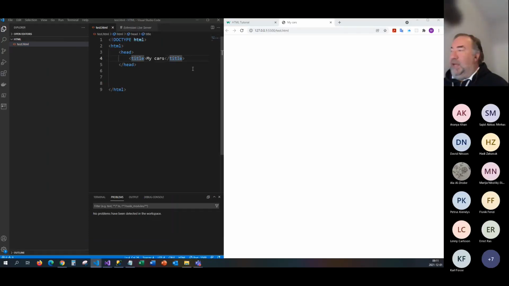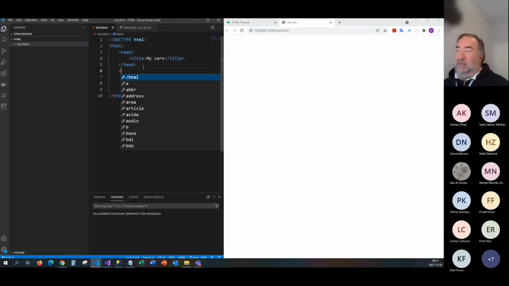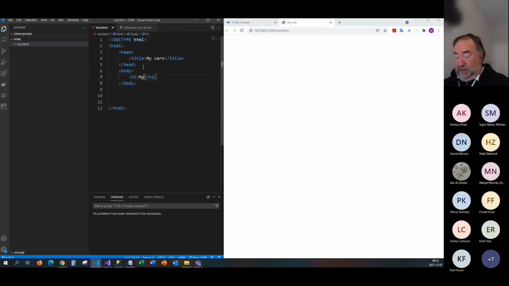So everything that is inside in this white section is called the body. So I will need to add a body element. Everything that is inside body will be visible inside this section. So I could do a text here, doing an H1 element. That's a header with a size. I could name it my cars, and you will see my cars end up on the page right away.